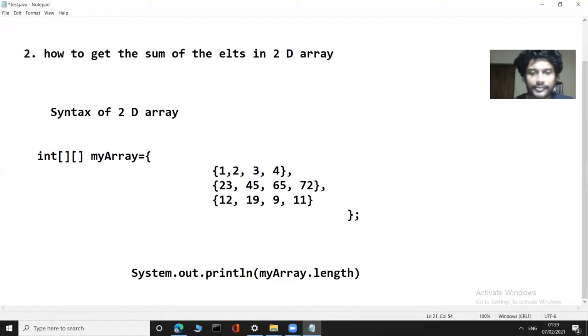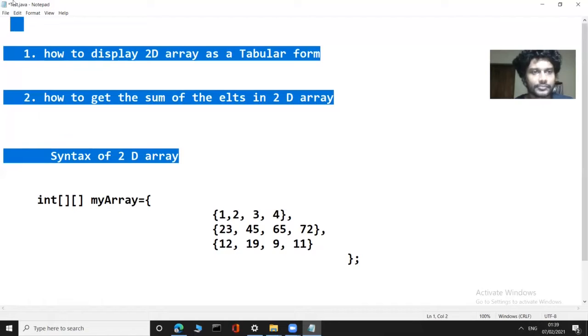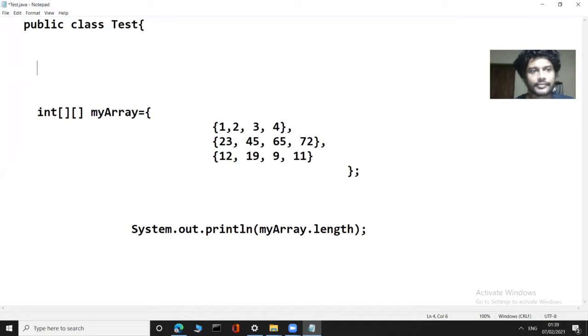Okay, now I will erase these things, and I will make my class here: public class Test, and the main method, public static void.